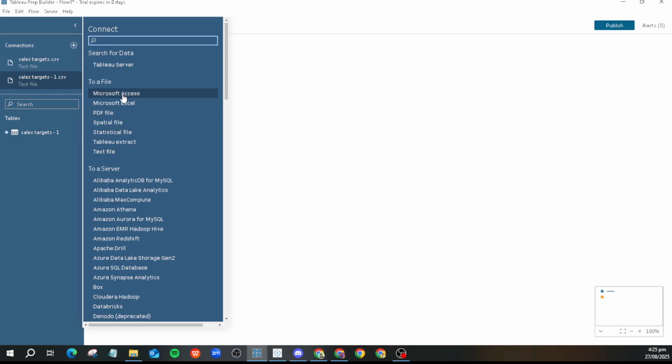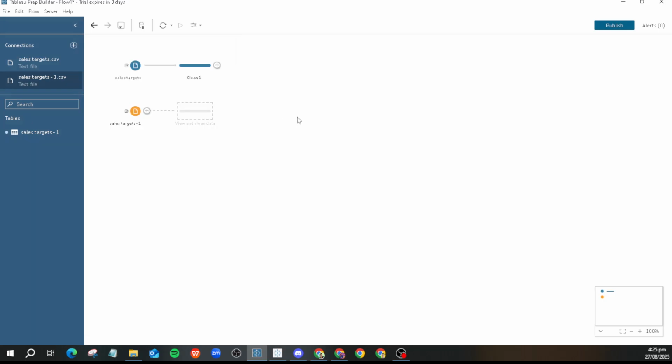Once you have Tableau Prep up and running, the next step is to connect to your data source. This could be anything from a local Excel file to a more complex database system. Just ensure that all the data you intend to work with is accessible and ready to be manipulated.